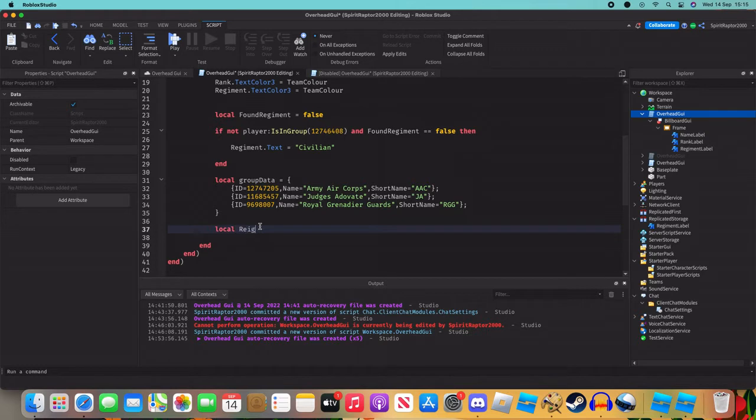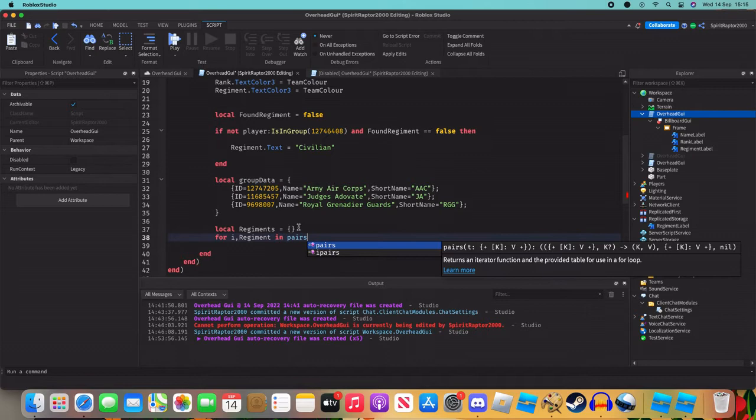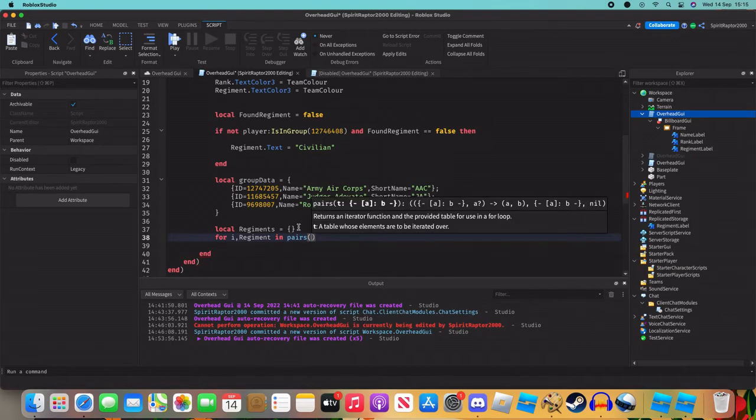So we're going to do local regiments equals, and then 2 curly brackets. And that's just an empty table that we can put information to. So we'll do for I, regiment in pairs. And then we can use the group data here. So we're going to take the group data.